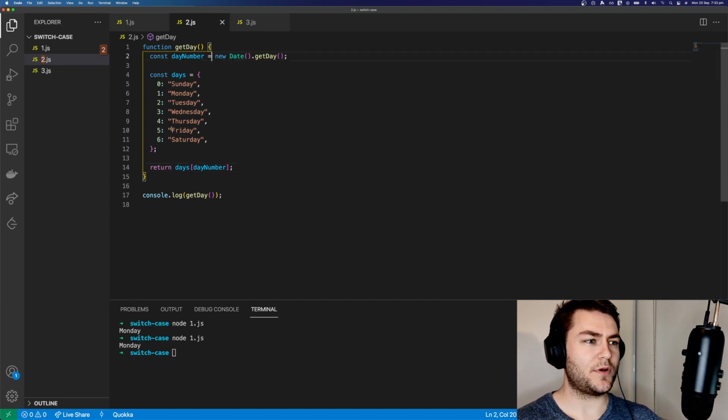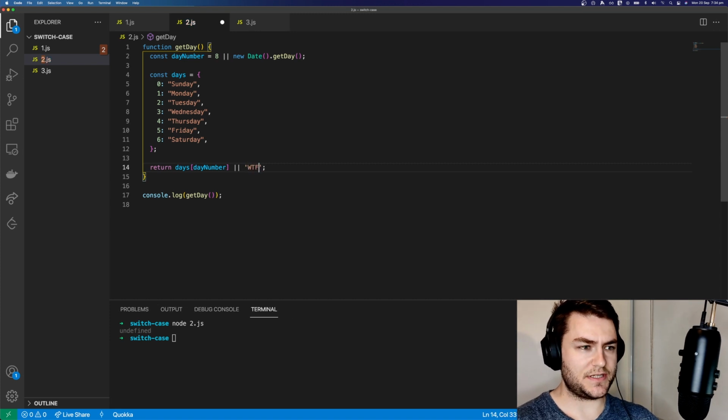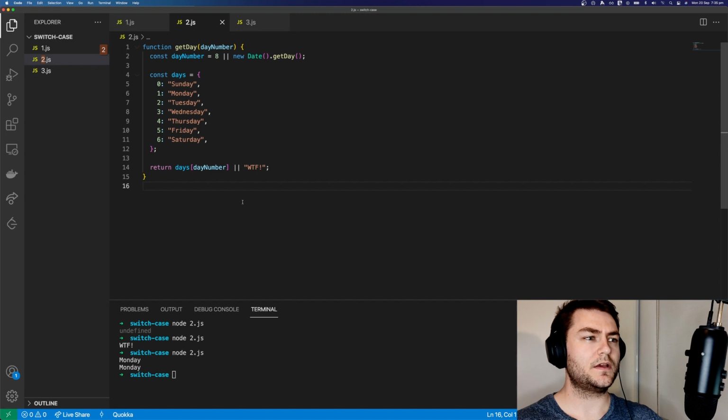But what happens if we want to add a default property here? So we can say this is equal to 8 or new date. And you can see that we get undefined. So let's simply say days, day number, or let's return WTF. And you can see we get WTF. So this can still be a little bit messy.